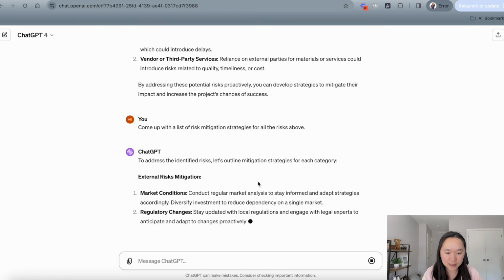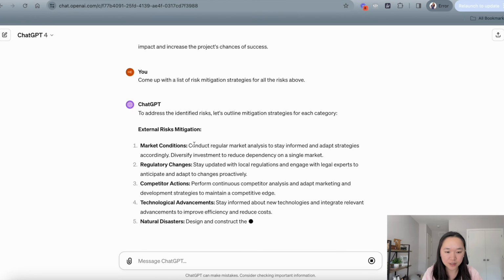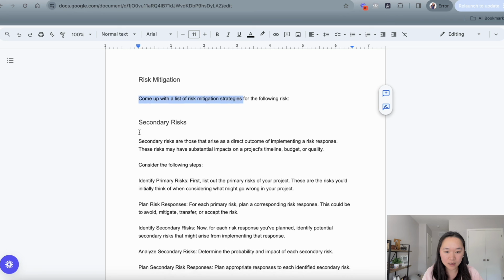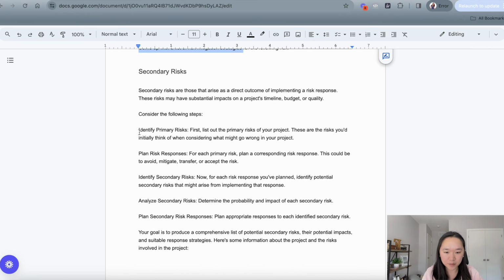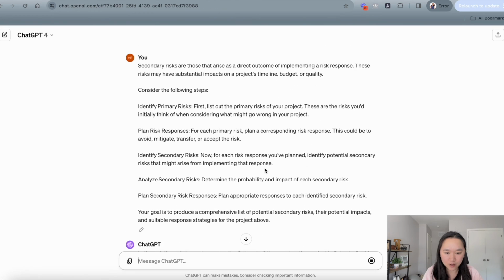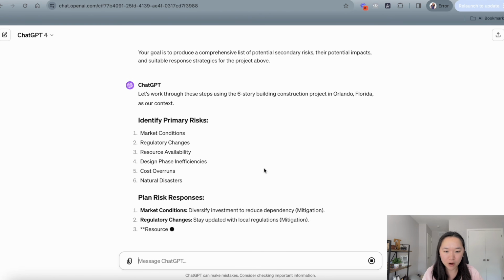For example, for market conditions, it says the mitigation strategy could be to conduct regular market analysis, right? And then the last portion of this prompt is to add in the secondary risk, and then we can again just copy this prompt here, and now it's getting through all of the secondary risk here. This is a 3-part prompt.